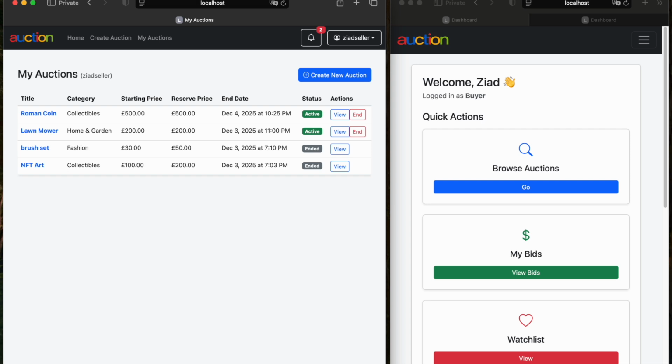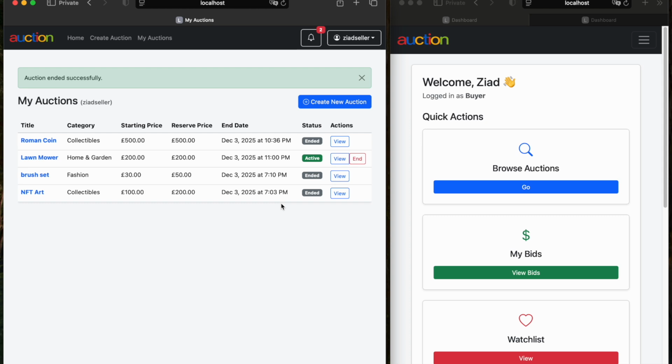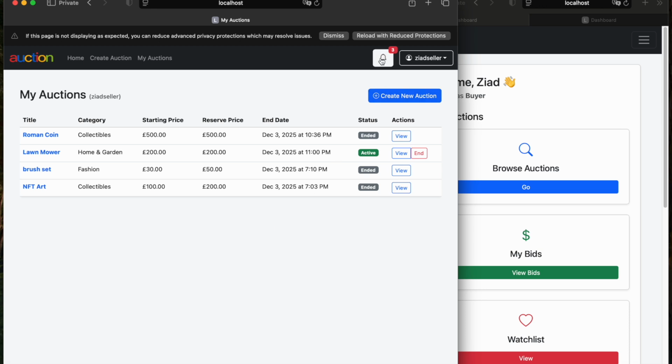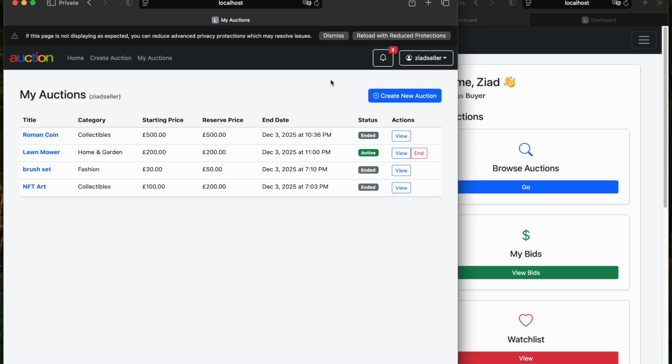As we can see, I have 3 windows open. The first one on the left is the seller. The 2 tabs on the right are the buyer, each running in a separate browser session thanks to private browsing. To start, I am going to end the auction from the seller's account, and then I am going to wait for the notification to come in, and we can see that we received a notification for an auction ending.